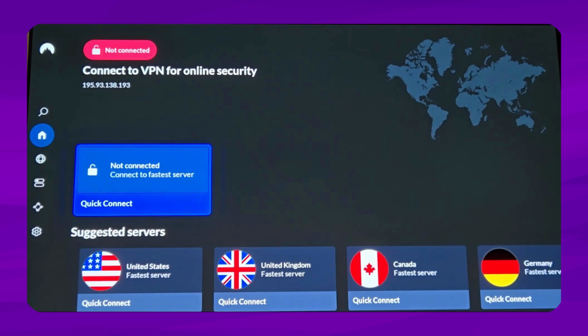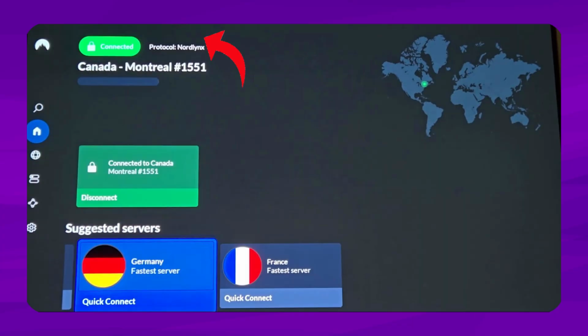NordVPN also includes extra security features on Android TV. Even though the Android TV version is more streamlined than desktop, you still get encrypted NordLynx protocol, obfuscated servers if needed, and Threat Protection Lite, which blocks ads and trackers right inside your TV apps.